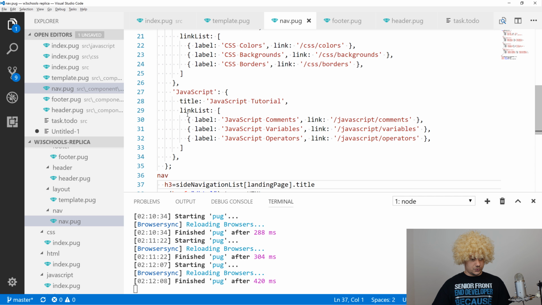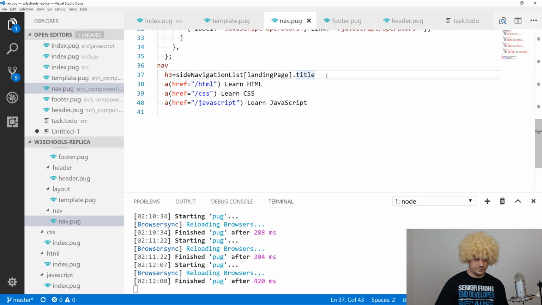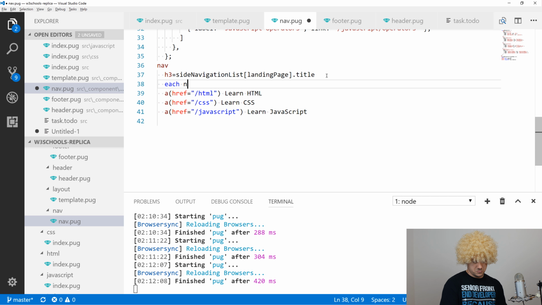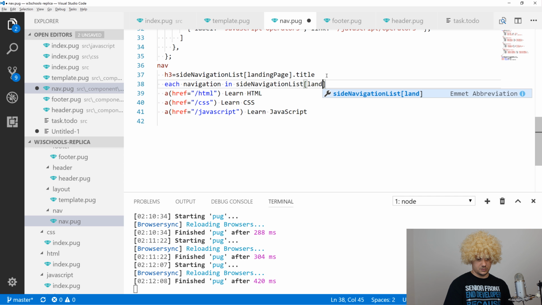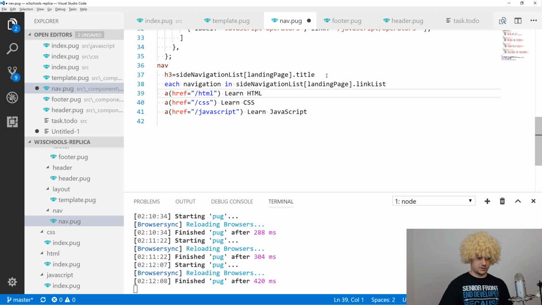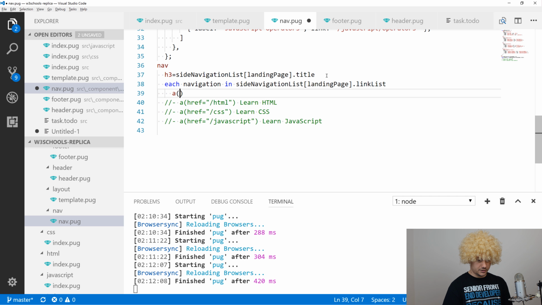Okay, to fix the links, we need to do an each of side navigation list if we are on the home page. So side navigation list, home, link list. Okay, just the same as we've done with title. So let's do each navigation in side navigation list of landing page of link list. Okay, so let's comment this for the moment, and in here we'll do an a tag with an href of navigation link, and the content of it would be navigation label.